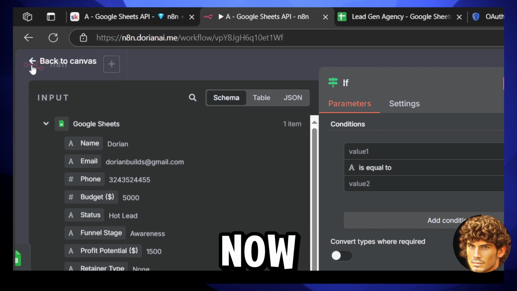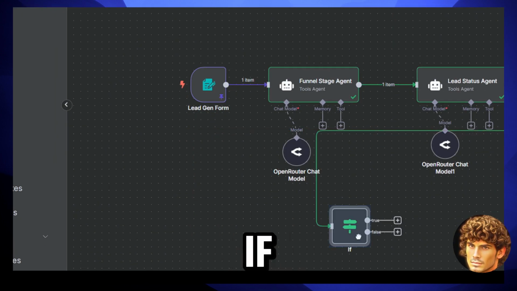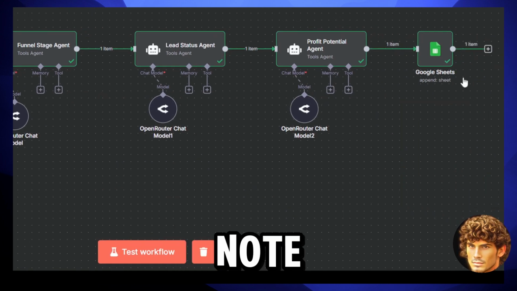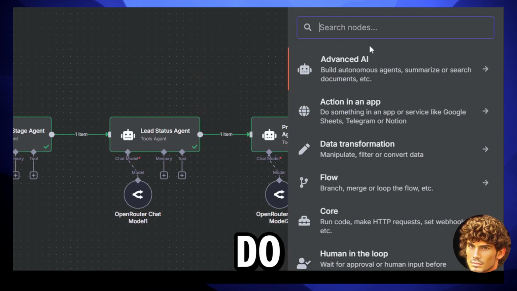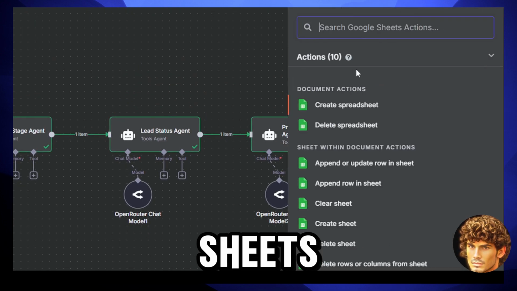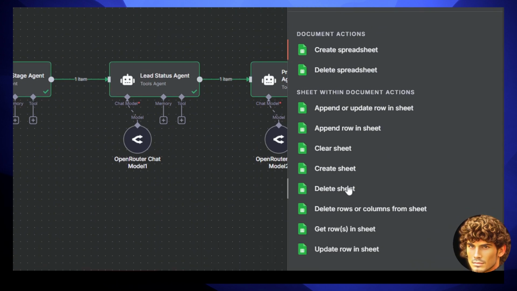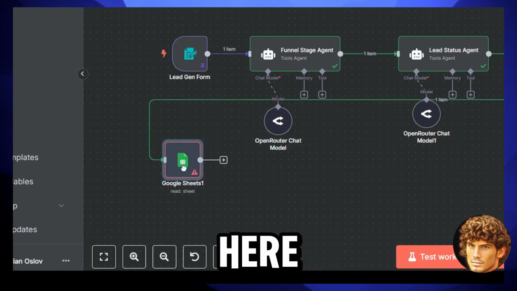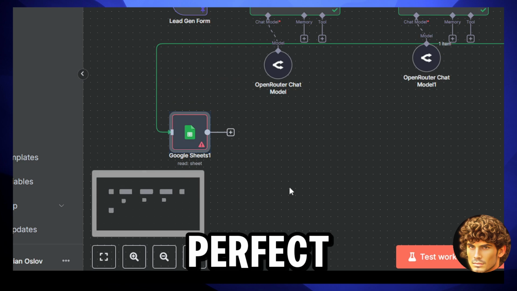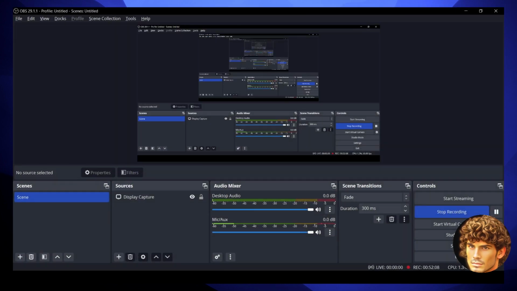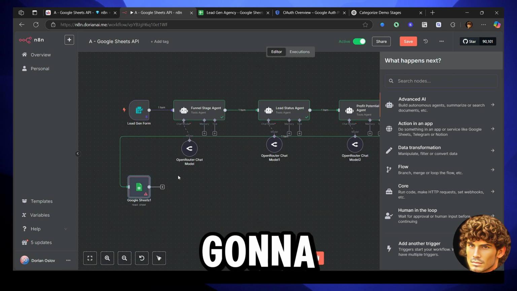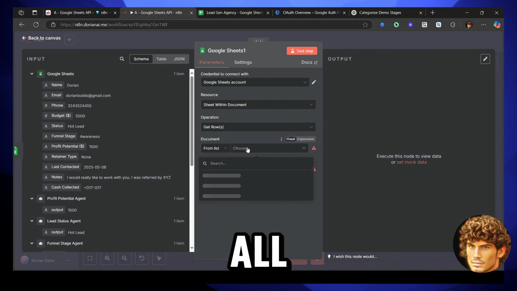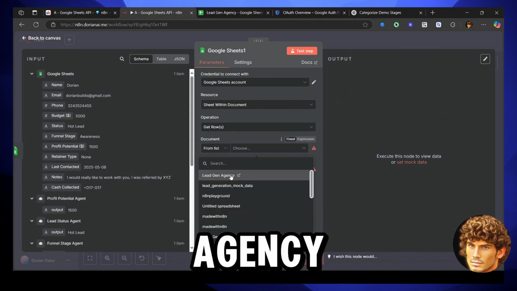So what I want to do now is, okay, even before I use the if node, I want another node in the middle. I want the node to fetch all the information. So I'm going to click Sheets, and then I'll select Get Rows in Sheet, and then I'm going to place it down here. Perfect. And then I'm going to configure this node, and I'm going to get all the rows from the lead gen agency.